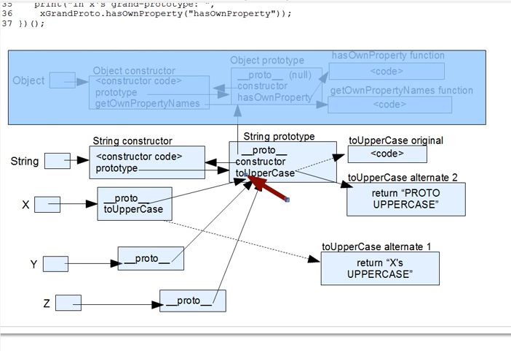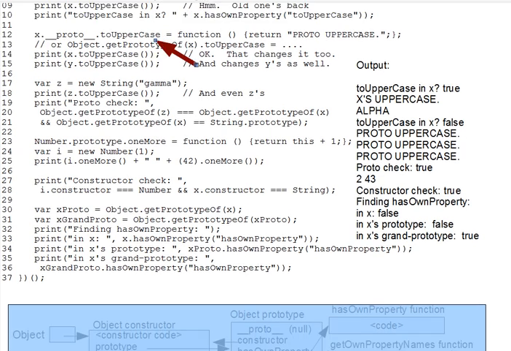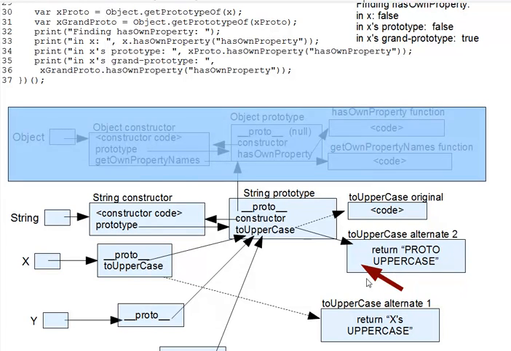Let's look more closely at that. On line 12, we replace the string prototype's toUpperCase property. Now, the diagram shows the original toUpperCase function down here, pointed to by a dashed line arrow, and that's the way it was. And now there's a solid arrow from toUpperCase to the alternate version of our toUpperCase function instead, and that's the way it is now after the assignment.